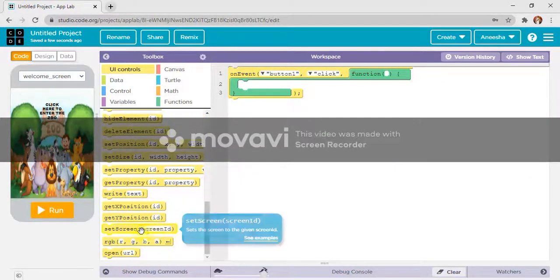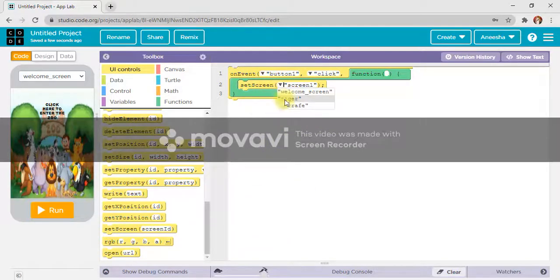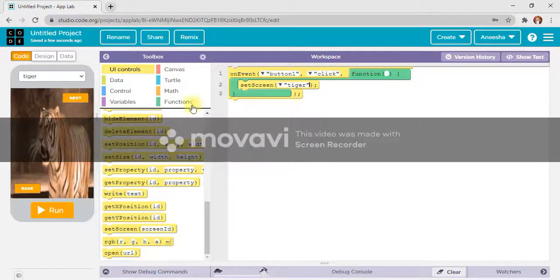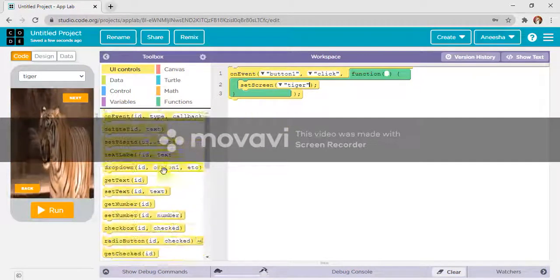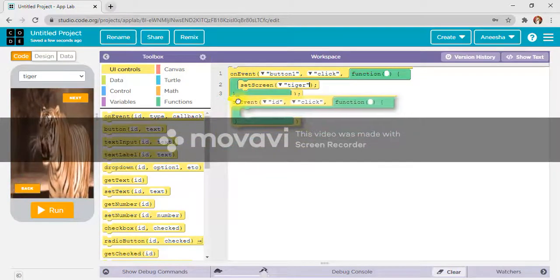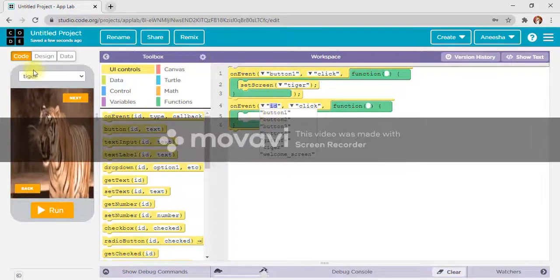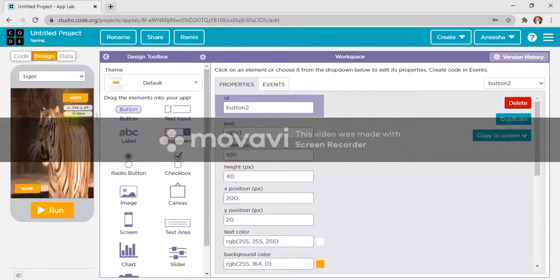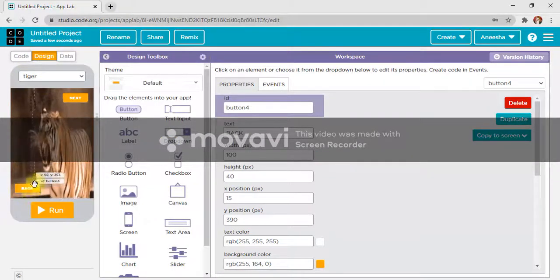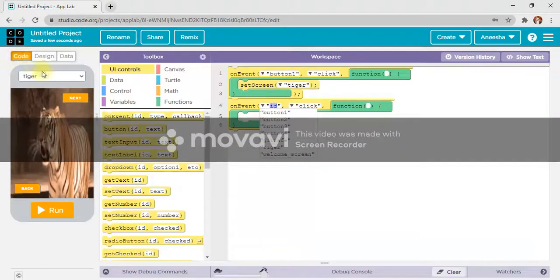I don't get it. Okay, set screen. It will set the screen to the tiger screen. Okay, now let's get back to the tiger screen and check the on event for the tiger screen. Let us check whether this is button 2, button 3 or button 4. This is button 4. Okay, button 2 is clicked.